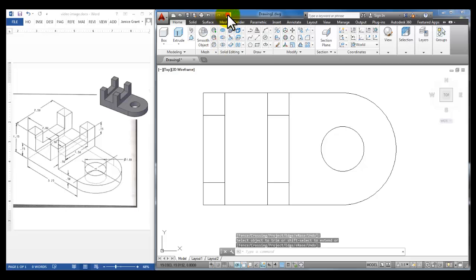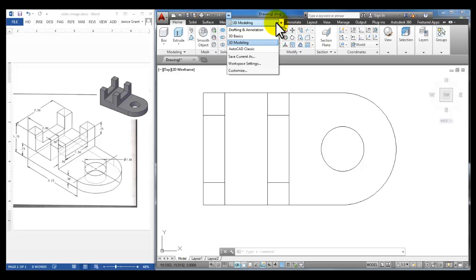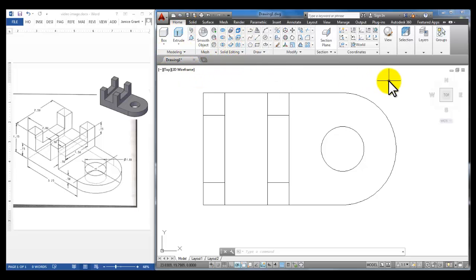If you didn't do this already, you can change your workspace from drafting and annotation to 3D modeling so that you can pick up some of the 3D modeling tools. The ribbon will change so that you have those tools like modeling and solid editing.